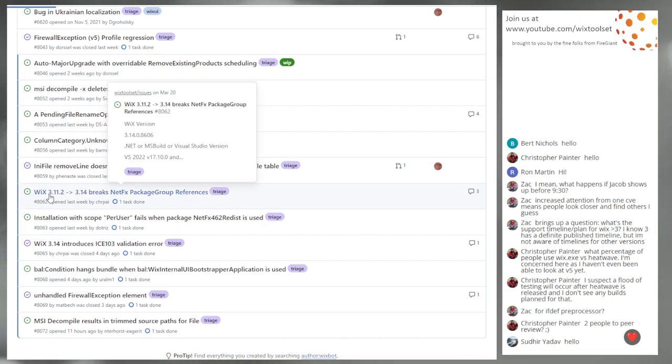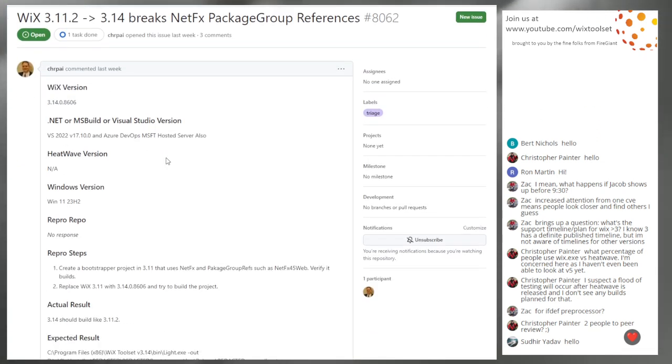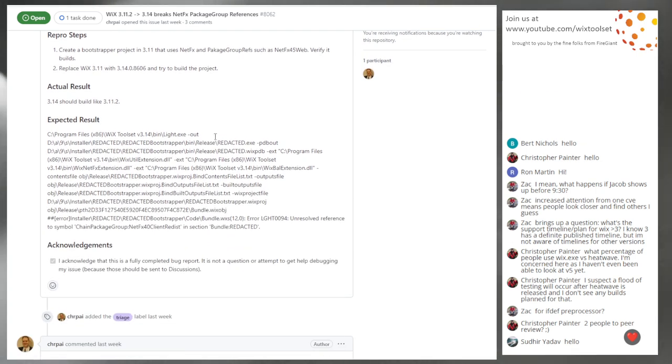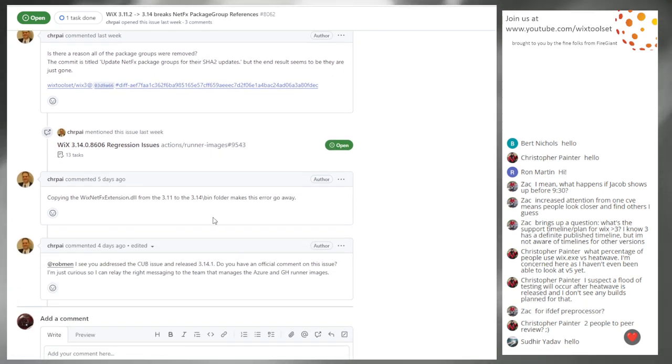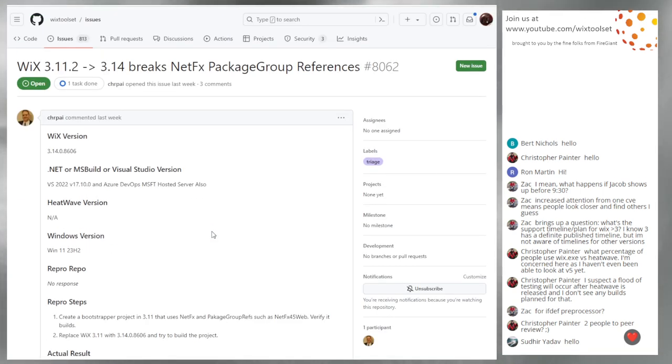8062, 3.11.2 to 3.14 NetFX package group references are broken. The old ones are broken, right? Yeah, NetFX 4.0 client, all those ancient ones. The SHA-1 ones are gone, right? Yep. This change happened as part of SHA-2. And none of those got updated. They're out of support, way end of life, so they never got updated to SHA-2. And we didn't keep pointing at them because they didn't get updated. So yeah, these are dead.